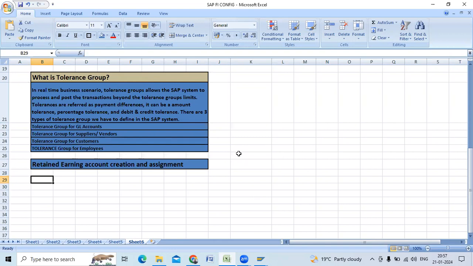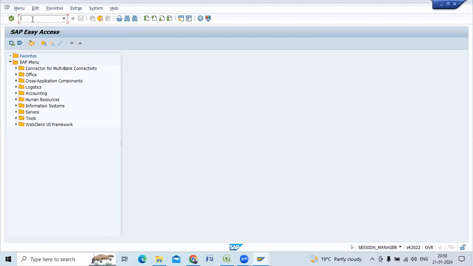So today we will create the GL account, the general ledger account, in FS00. And why do we have to create that general ledger account? First, a GL account must be created, called a retained earnings account. If we are not creating that retained earnings account in the SAP system, the system will not allow us to create any other GLs. Before creating any other GLs, we have to do the assignment with the retained earnings account, without giving any GL code.